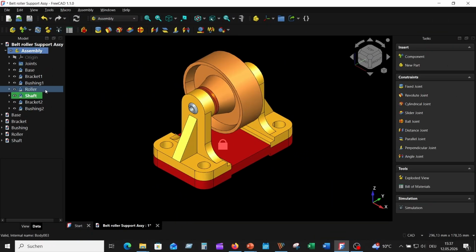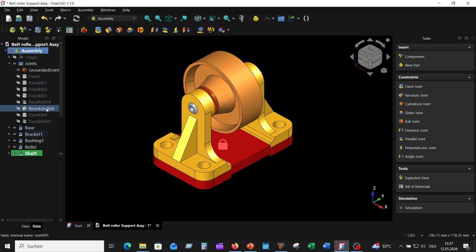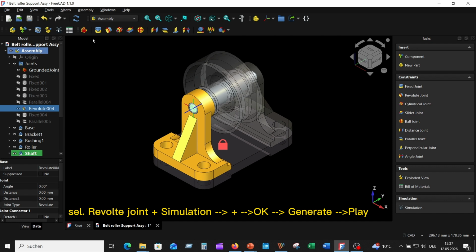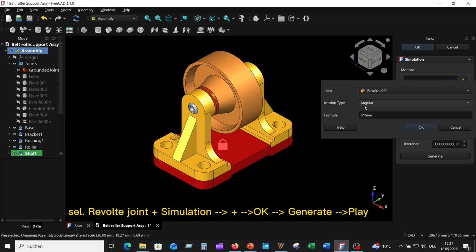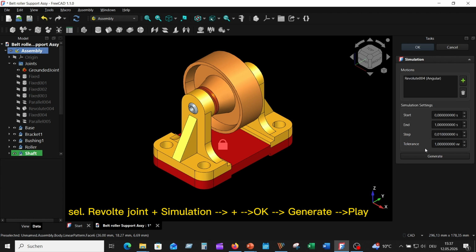In the last step, I will show you how to animate the assembly. First, select the revolute joint and then activate the simulation tool. Now press the plus button and then click the OK button. Next, click the Generate button and then press the Play button.